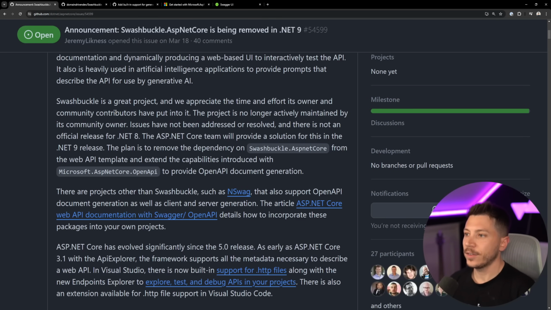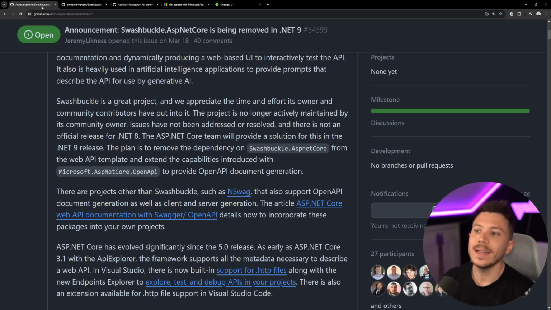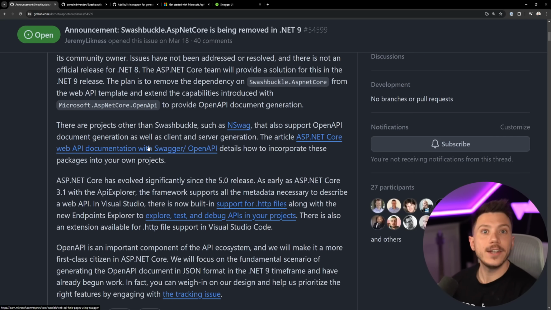The reason being that Swashbuckle, even though it's a great project and they appreciate the time and effort of the owner, is no longer actively maintained, which, by the way, has changed since the creation of this post. I think the project is active again. Weird timing, it feels a bit reactionary, but that's the case. And as Microsoft mentions, there are other projects like NSwag, a great alternative as well, which is more actively maintained, but they did not decide to add NSwag.